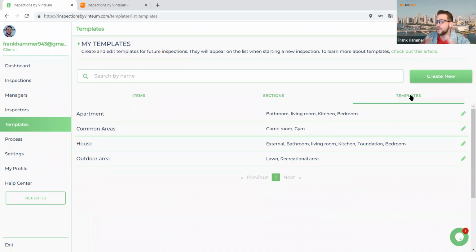So a template is the overall view of the inspection that you will be performing. So for example, my apartment inspection, common area, house, and outdoor areas. And then each of these individual templates has its own sections, which each have their own items within them. So it just allows you to pre-populate these templates to make creating your inspections easier to start and more efficient.